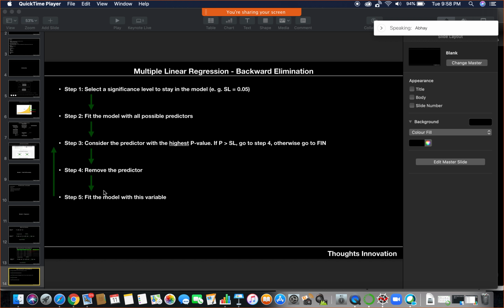So consider the predictor with the highest p-value. As we said yesterday, it's an inverse relation actually. The higher the p-value, the more insignificant the predictor is for our result. We have considered the significance level as 0.05, so we'll see whichever p-value is greater than our significance level, and we'll just drop that. Step 4 is drop that predictor.